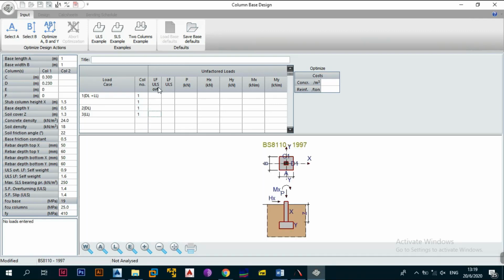Now, LF ULS over T: all you have to do is go back to the point where it says ULS for self-weight overturning. In your case, you're just going to put 0.9, right? And just copy this, because it's going to be the same.